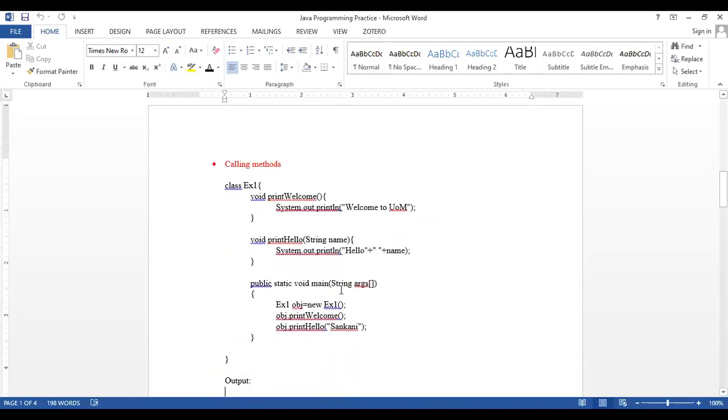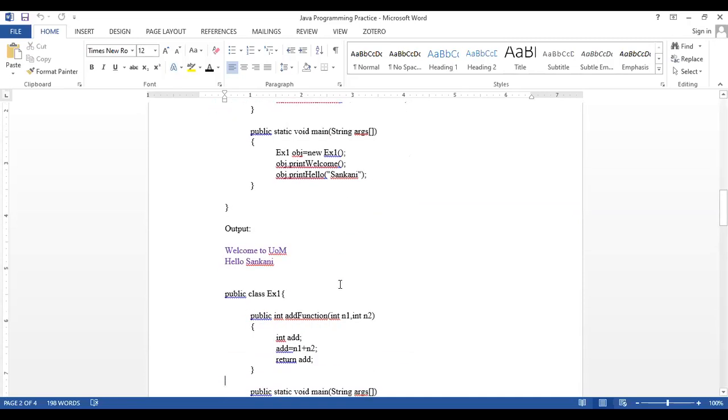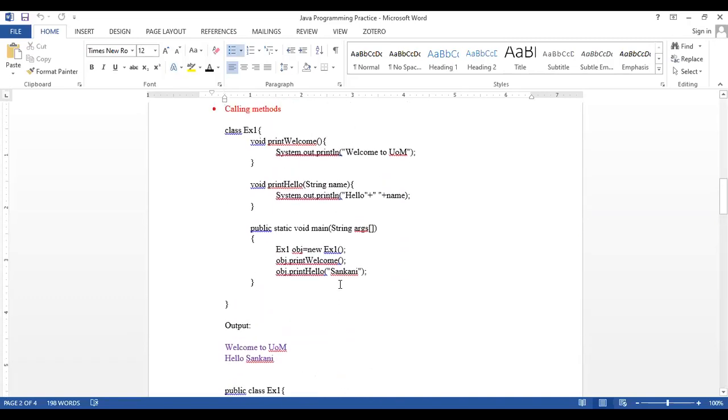Next one, how we call the methods. Okay, so here the first method is a void method. It means a non-return thing. And the second one also is a non-return thing, it's also void. So here in the main method, I am calling the print welcome and the print hello as well. So object dot method name. So here you can see in the print hello method, I have passed the parameter as name. So when we are calling the method in the main method, within the bracket, we need to pass the parameter which should be prompted in the console. Okay. So this is how we need to call the methods.